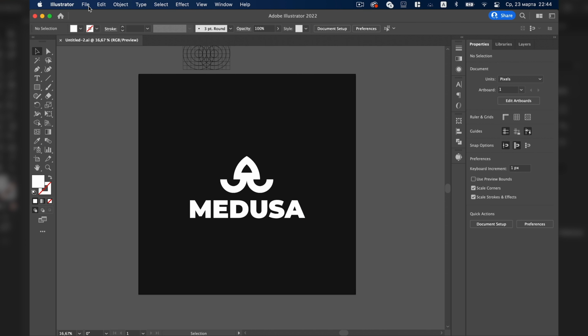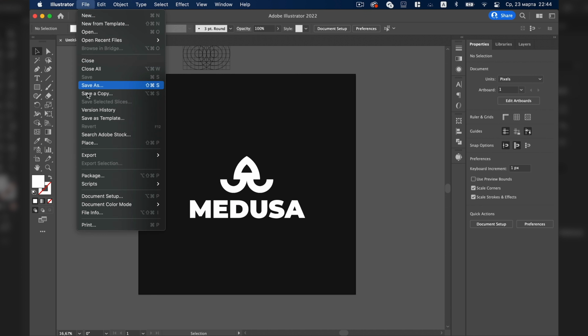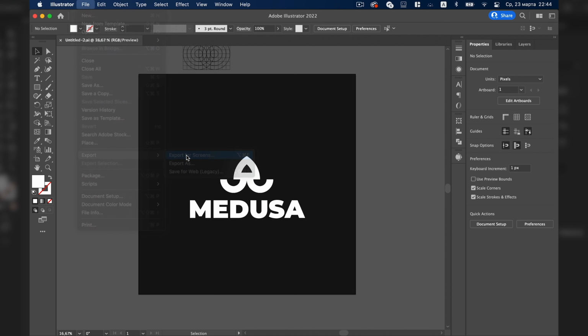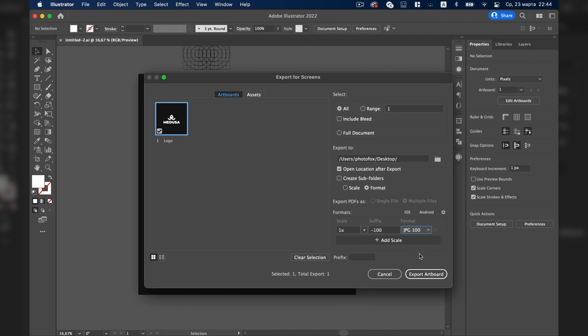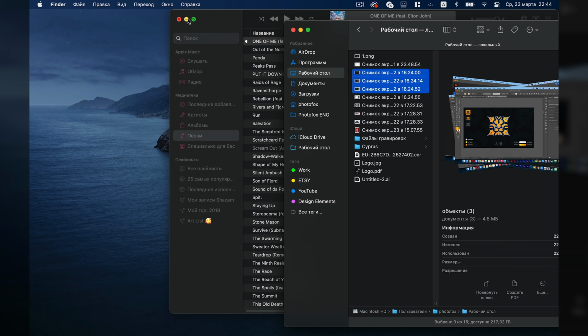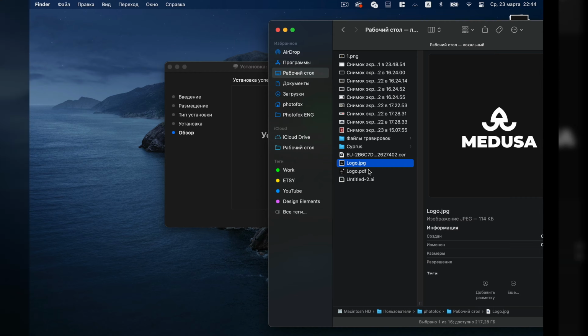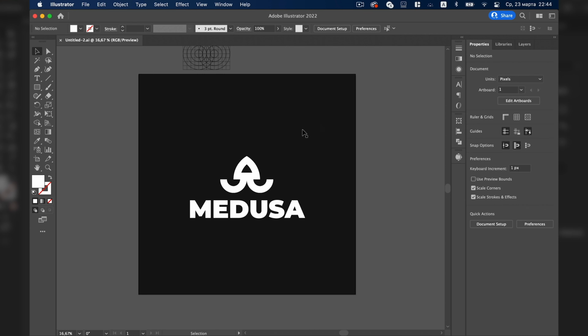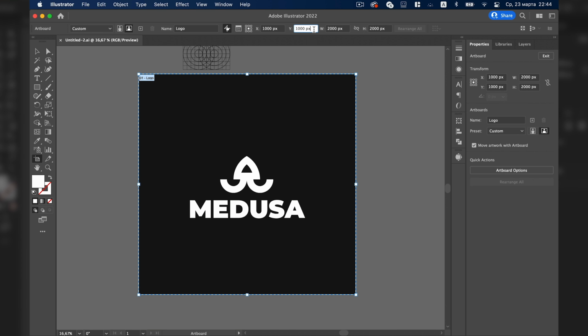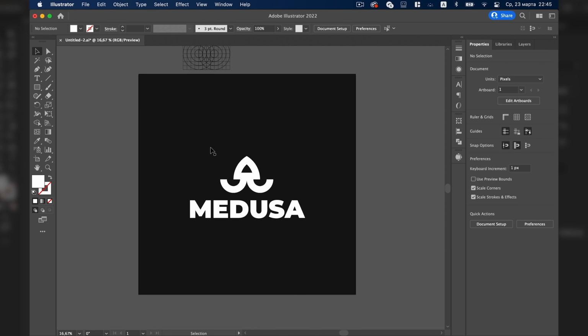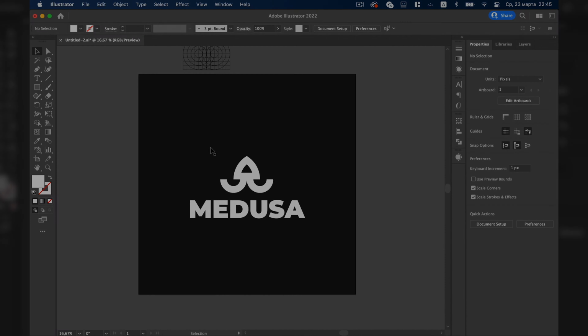If you need to upload this image to your website or etc., please save it into a JPEG or PNG format. File, Export, Export for screens, check the format JPEG. You can remove this suffix and press Export Artboard. After that, on your desktop you'll find the logo in PDF and JPEG format. If you need to change the size of your artboard, you can press Shift plus O, and then change the size with H and W values. As you can see, creating a logo is very easy if you have right methods.